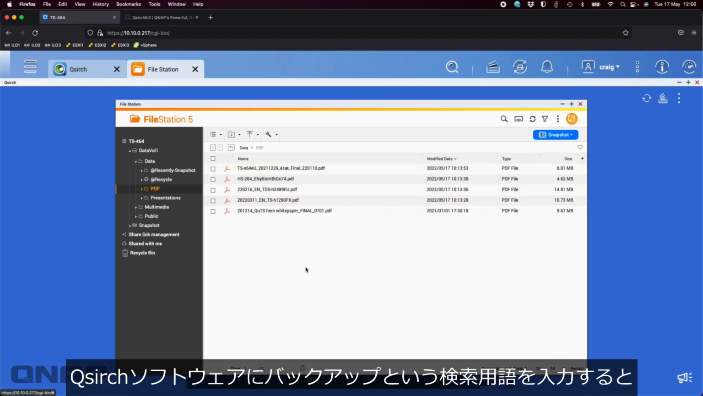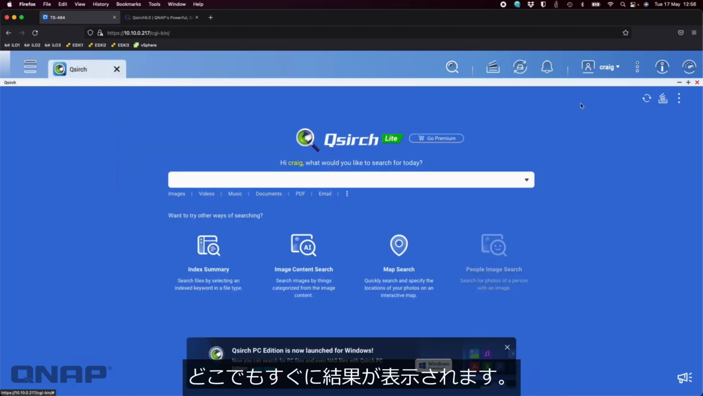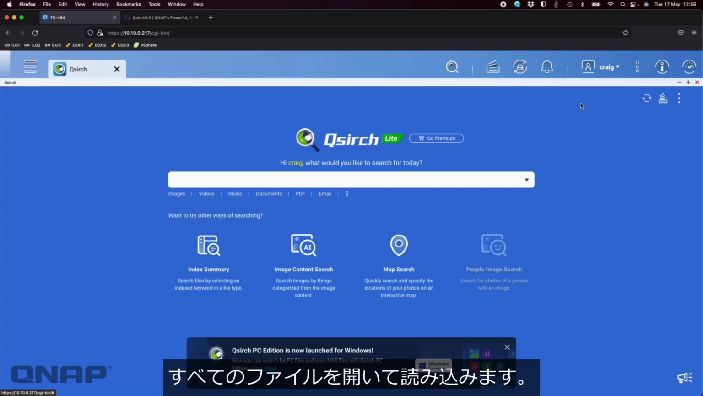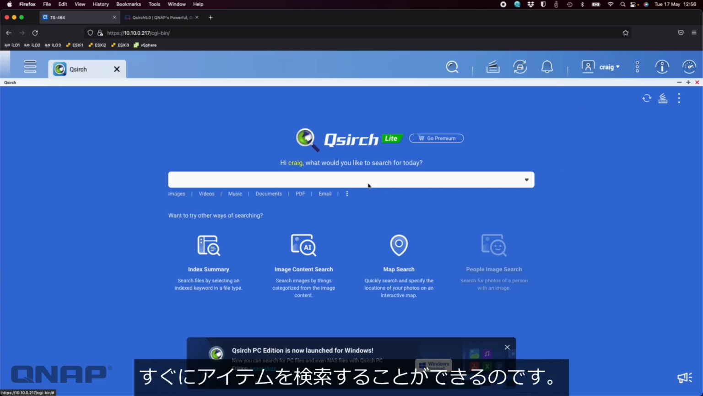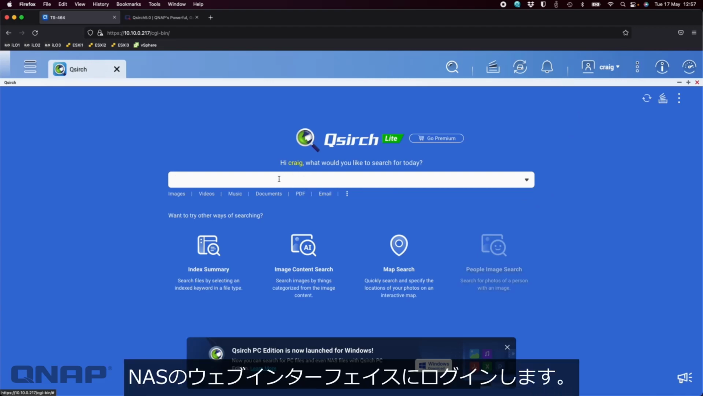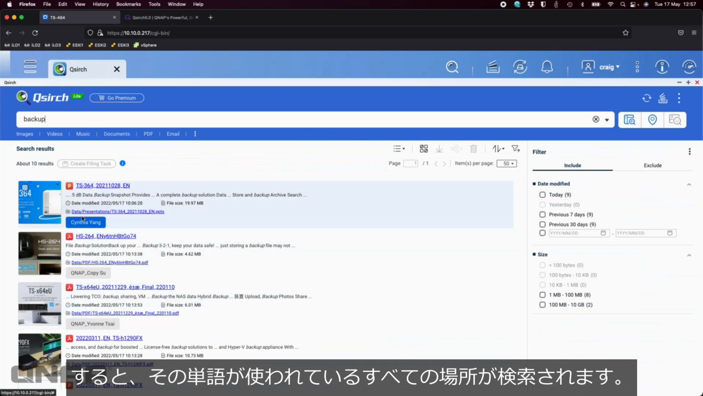So when I type the search term backup into the Qsirch software, it's going to give me instant results wherever it's indexed that file. Effectively, Qsirch has gone off in the background, opened up and read every single file to find everything, and it's built a big index so you can quickly search the items. So I'm logged into the NAS web interface and I've opened up the Qsirch application. If I click into this Qsirch box, I'm going to type the word backup and push enter, and it's going to find everywhere that word has been mentioned.